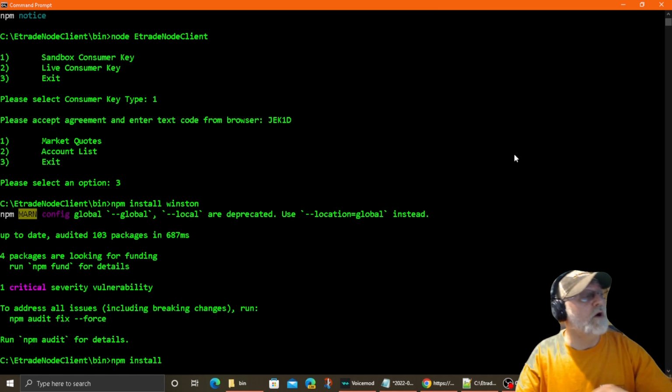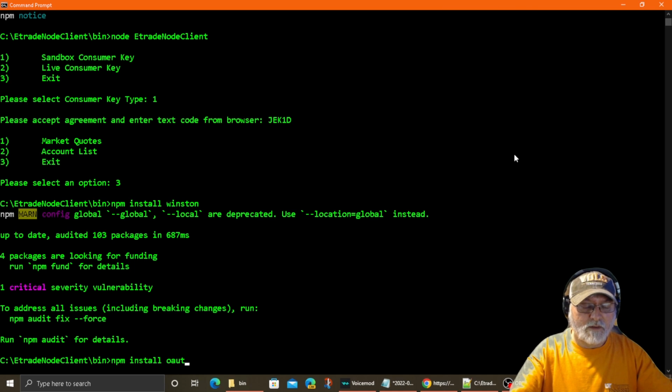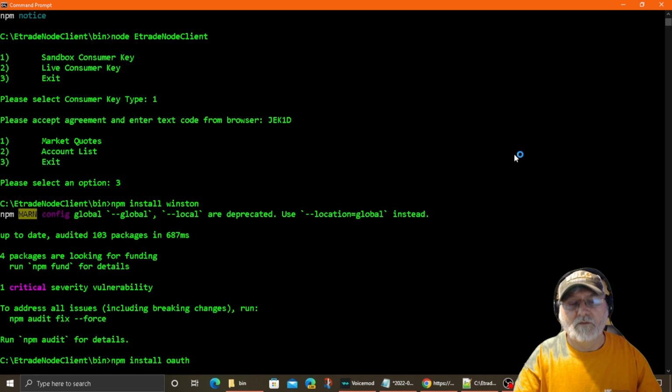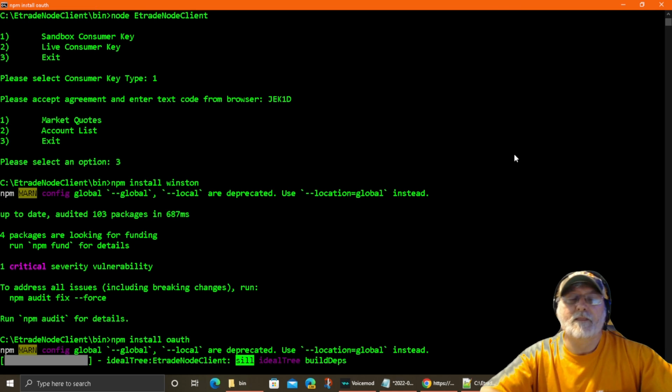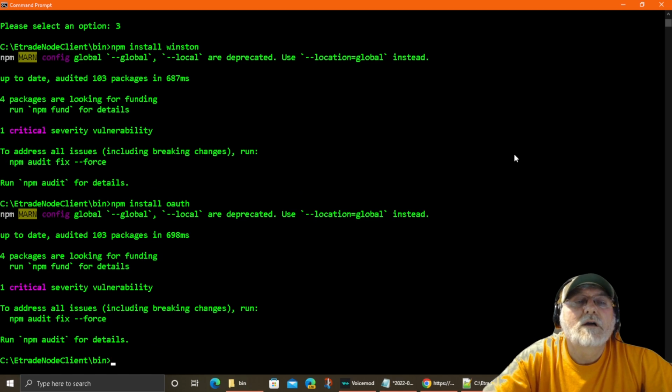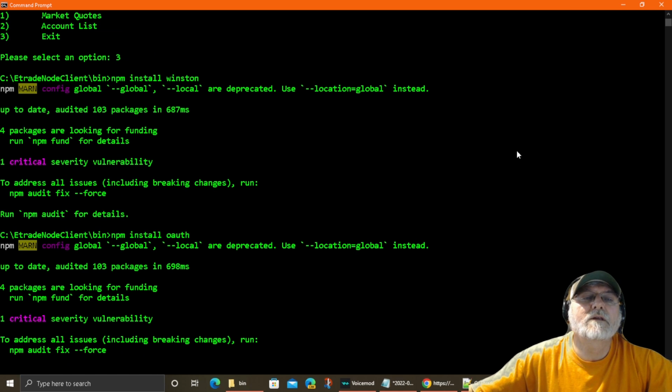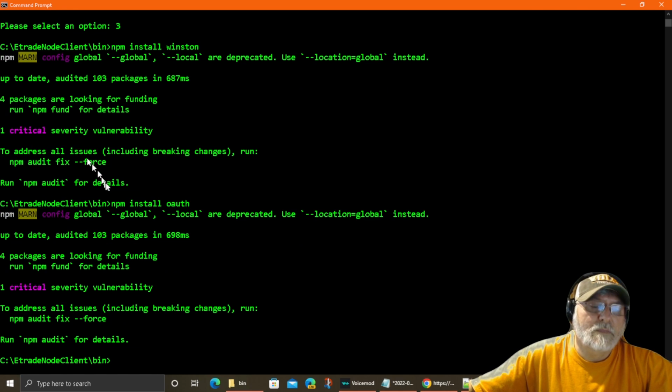And the next one I'm going to do is oauth. Oauth is authentication, where it verifies when it sends the keys, and it's encrypting when it talks to the server. So you have to have oauth. Did it do anything? It said it was up to date right there. So it didn't do anything.